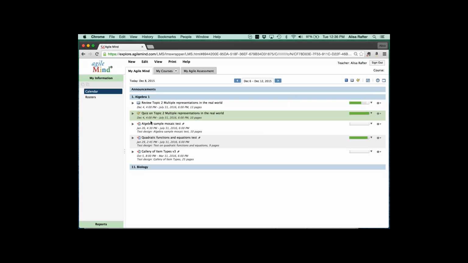From here, a teacher can navigate to access his or her Agile Mind courses, view reports, or go to create an Agile assessment test. Or the teacher can stay on the calendar page to review the quizzes and assignments active for a class of students this week. I'm going to stay on the calendar page, and from here I'm going to launch an Agile assessment test.